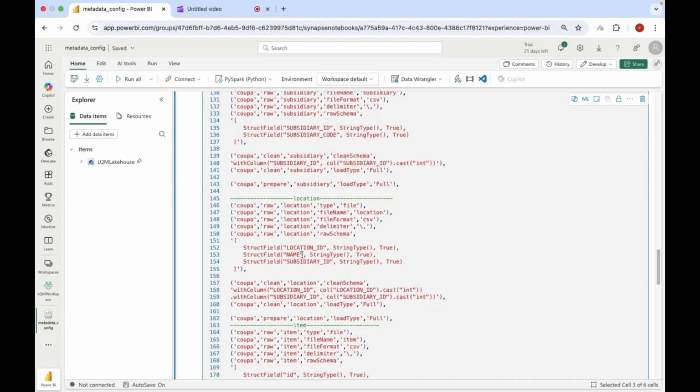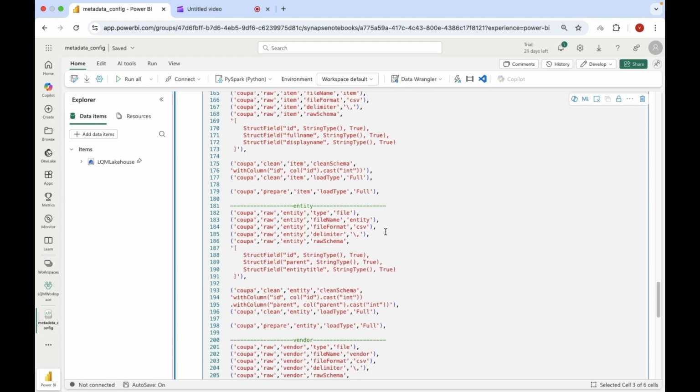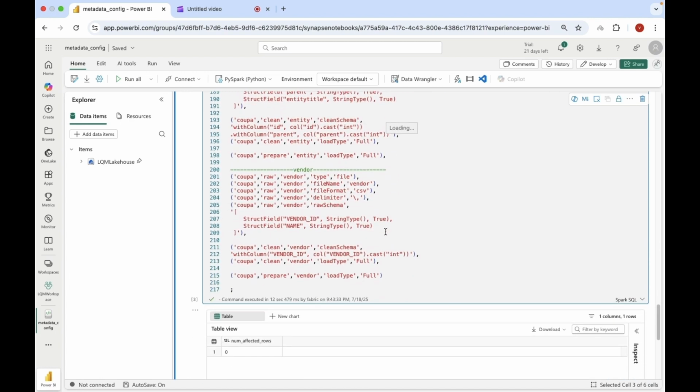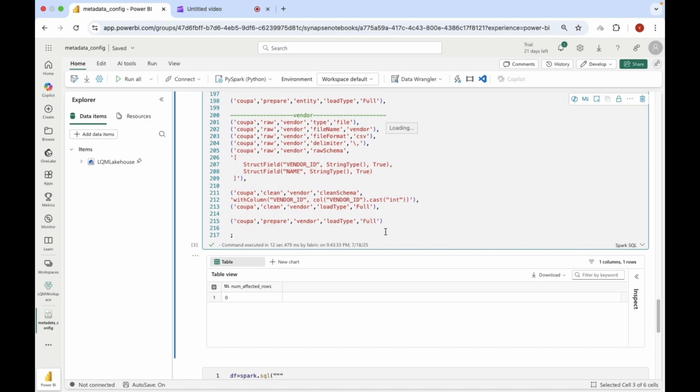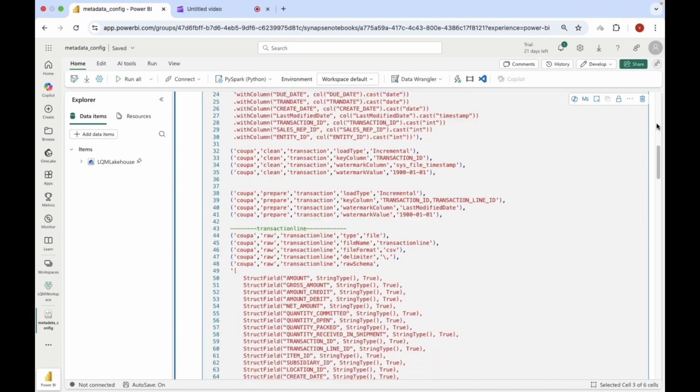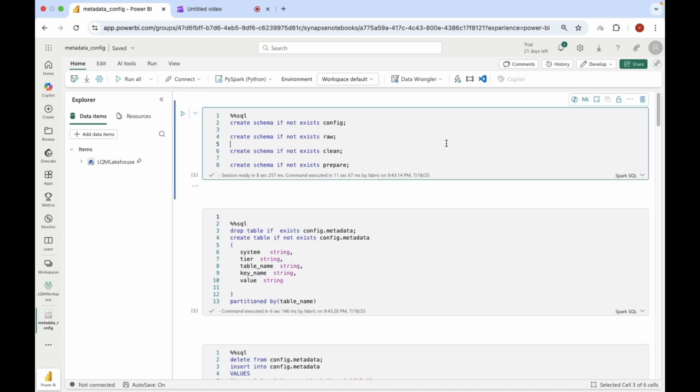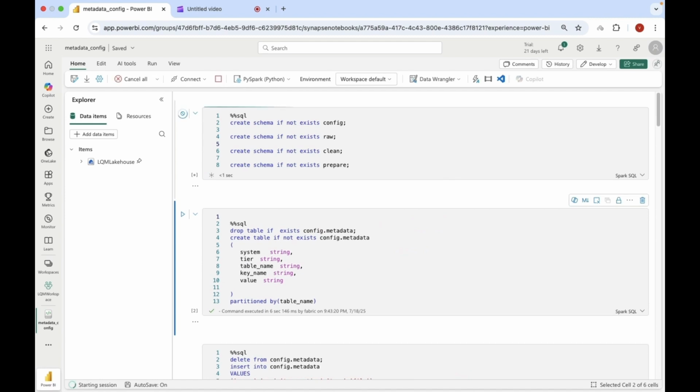Location: raw, clean, and prepare. Same for item, same for entity, same for vendor. So this is what we have inserted into our metadata table. So what I'll do, I'll quickly run this code. It will create the schemas, and I'll show you here.